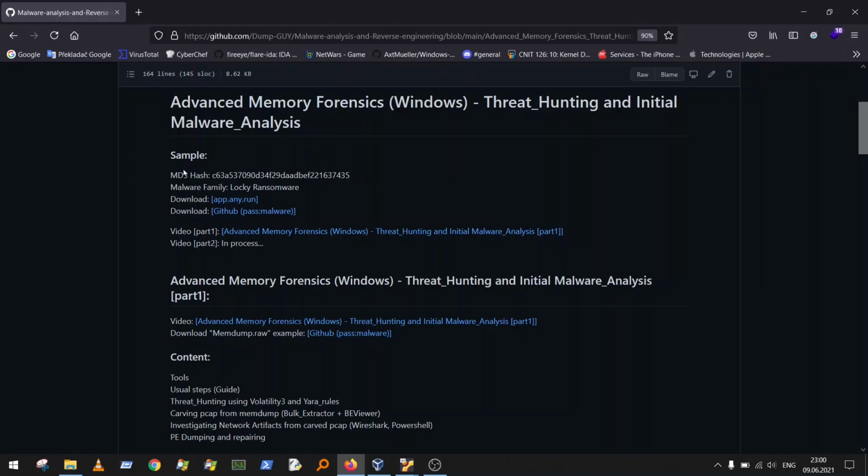So there is some information related to the sample which is used in this video and in all this exercise. You can see the MD5 hash here. The malware family of the sample is Loki ransomware, so be careful, it's a real-world sample. So run it only in your VM. The links to download this sample are available here. You can download it from AnyRun, which is basically a dynamic sandbox. If you download it from AnyRun, the password is infected. And if you download it from my GitHub page, the password is malware.